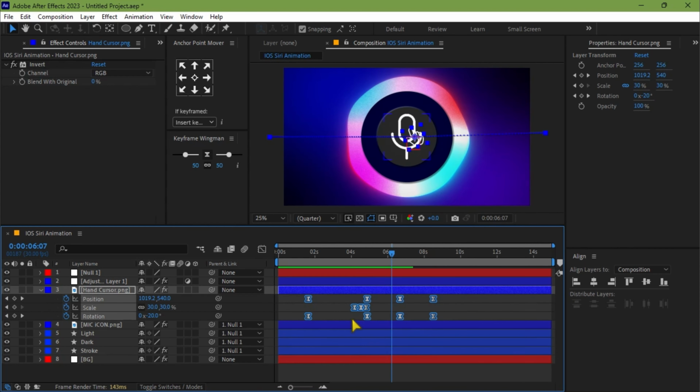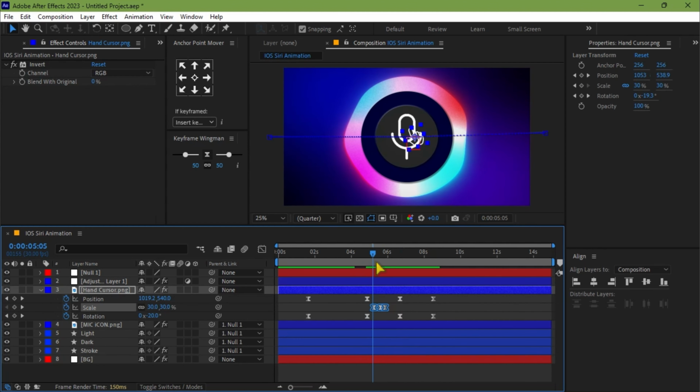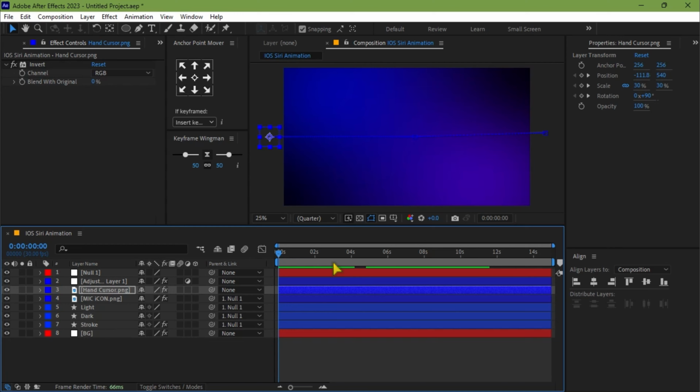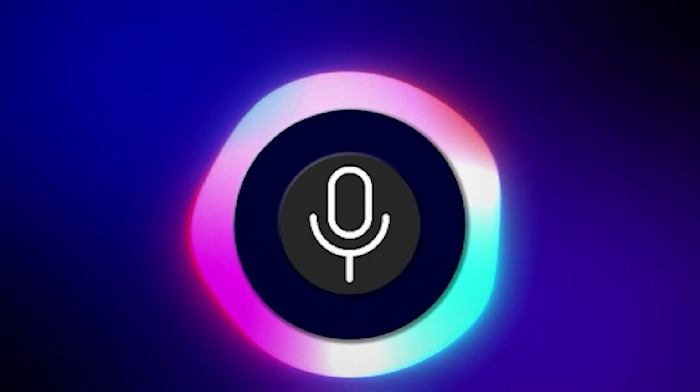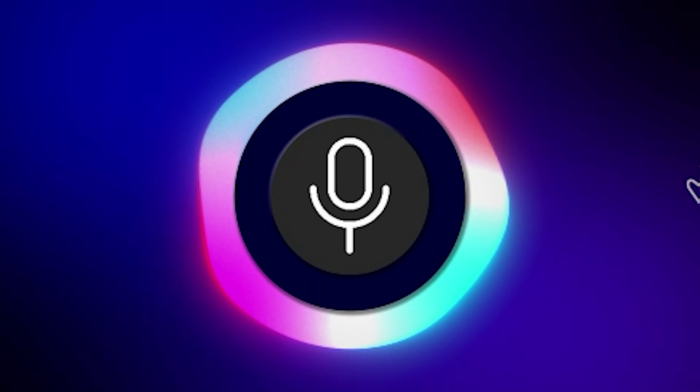Here, it's a better place. Now let's select the scale keyframes and adjust them to where the button presses. I think it's better. Now hit U again to hide all the keyframes, and let's see our final animation. It's super awesome. So try this in your projects.